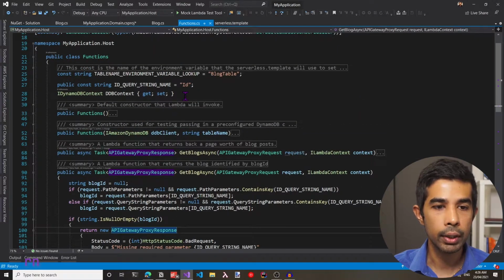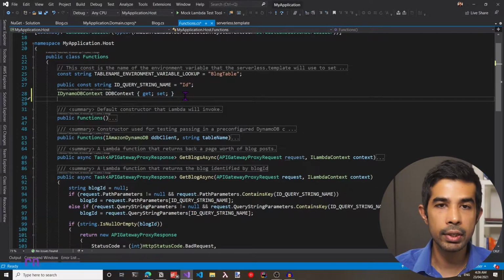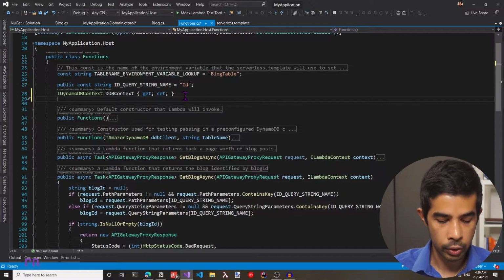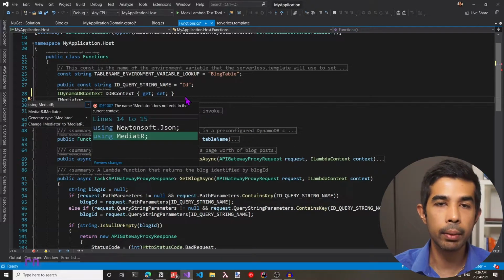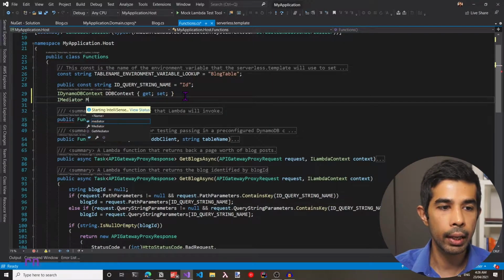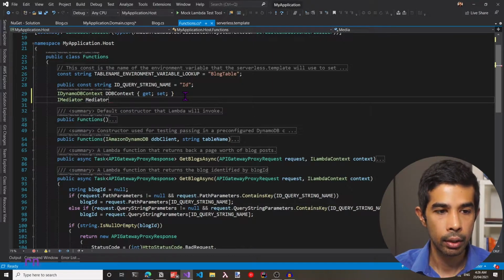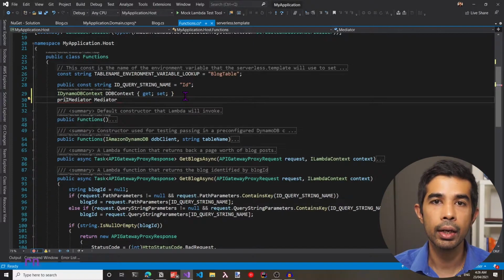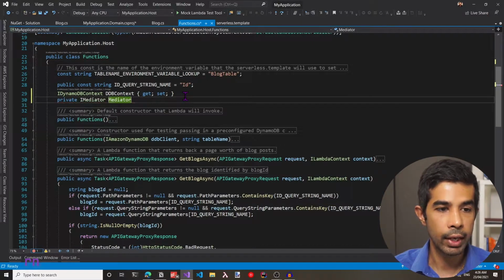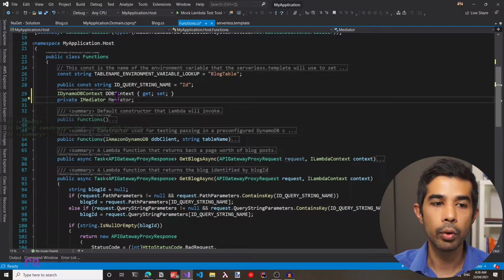Now to start with, let's create an instance of this within the class variable. So let's use IMediator, which is an interface that's provided by the Mediator NuGet package, and name a Mediator property. Let's keep this private, or you can even keep this read-only depending on the pattern that you use in your application. So let's leave it as private for now. We will see how to instantiate this in a moment, but let's start using the Mediator pattern within our functions.